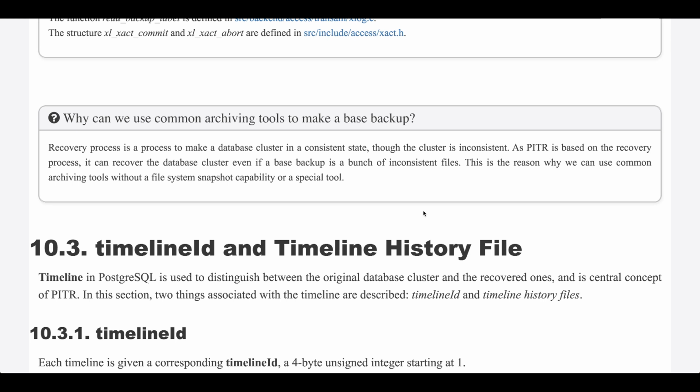The recovery process is a process to make a database cluster in a consistent state, even though the cluster is inconsistent. As PITR is based on the recovery process, it can recover the database cluster even if a base backup is a bunch of inconsistent files. This is the reason why we can use common archiving tools without a file system snapshot capability or a special tool.